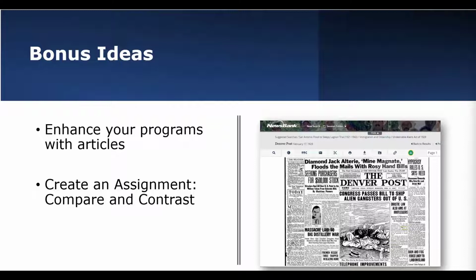Many people tell us that extra information really makes the event or experience more valuable. And actually, a few professors have said that they use the articles to provide context and a more well-rounded experience for students. Also, you can use articles from the database to create a compare and contrast on an issue, or see how an issue is covered over time.